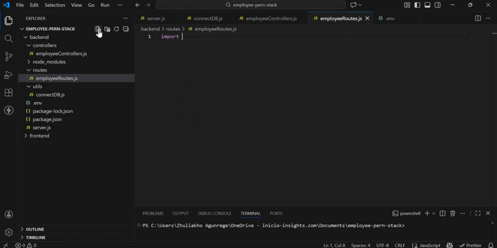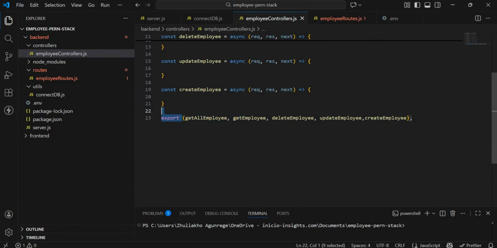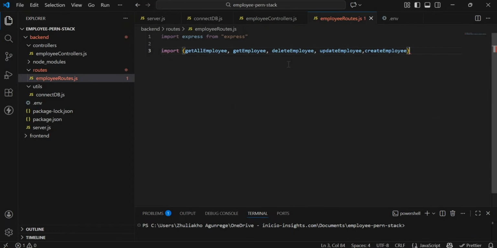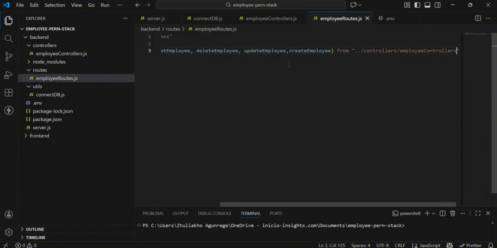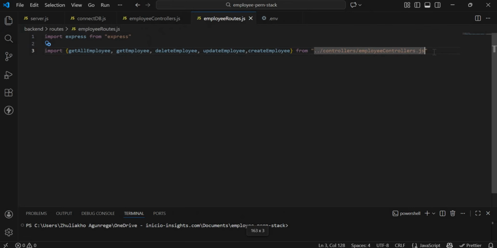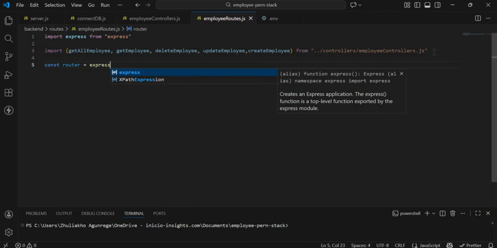So first you import express from the express package. Then we import all the controller functions. What I'm going to do is just copy this, Ctrl C, and then paste it right here from /controllers/employee controllers.js. Do not forget to add .js to this. Please do not forget, if not, you'll be running into errors. And next is to create a new express router instance. To do that, you do const router equals express dot Router.